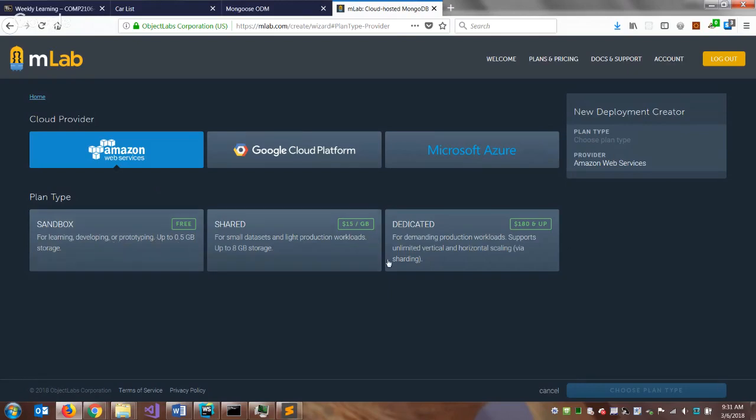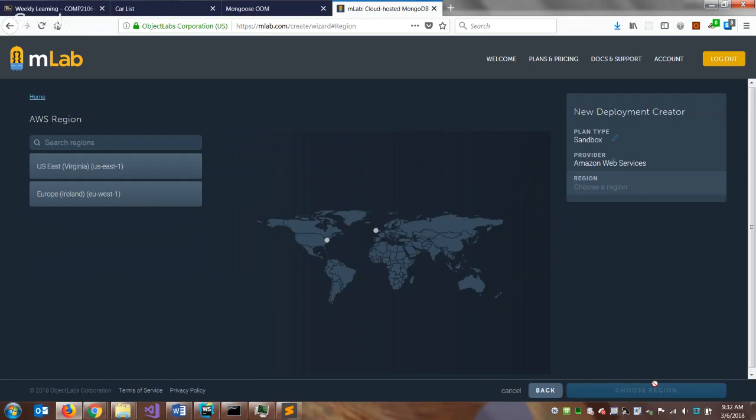So notice they don't run the servers themselves. They have servers with Amazon, Google, and Microsoft. So if you're paying, you can choose any one of these as the provider. So let's pick our sandbox. So the sandbox is on AWS, and you have to pick one of the two locations. So the available locations are US East or Europe. So I click continue. I'll pick US, doesn't really matter.